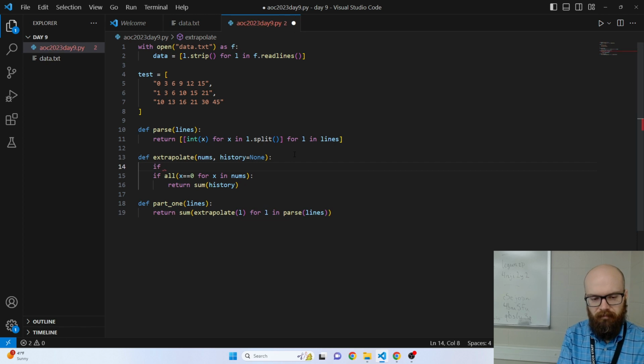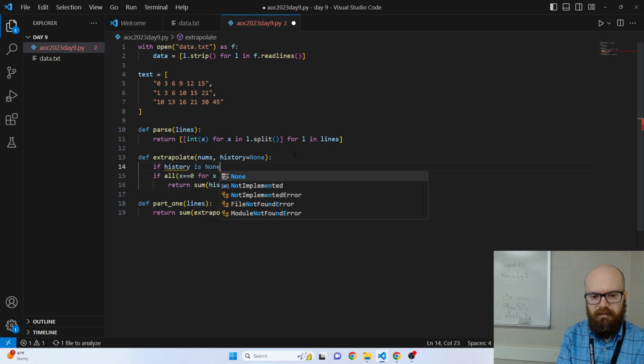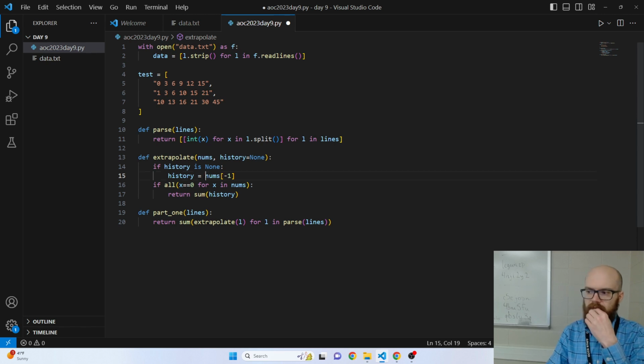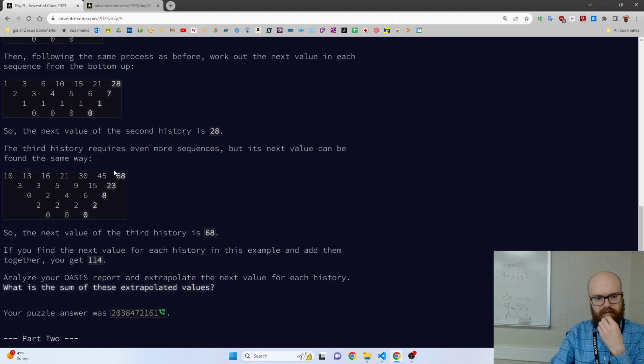So we'll say, if history is none, we'll start it out with our, I guess it would be like the last one of the row. So what's going on is we're gonna travel down, build all these, and then add up as we go. So it's really not the lit up ones, it's like the one next to it. It's like the 45 and the 15 and whatever, that gets you the 68.